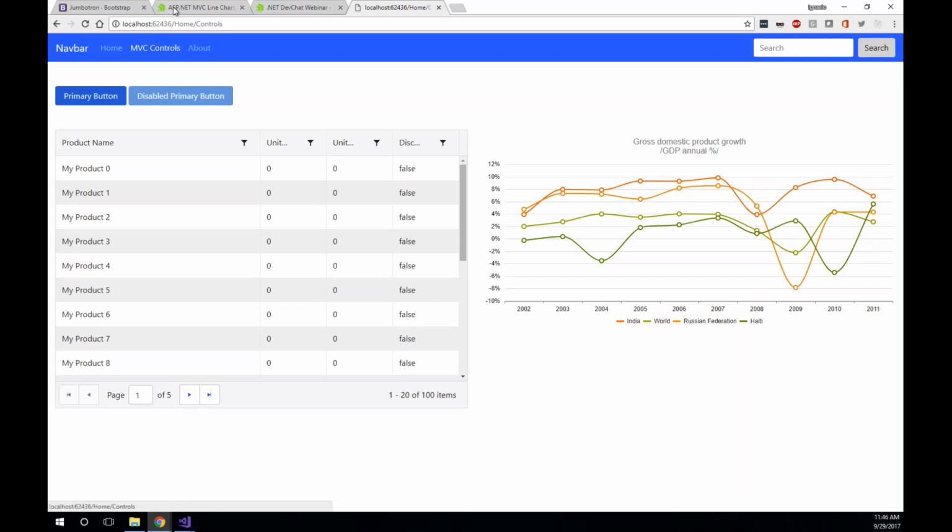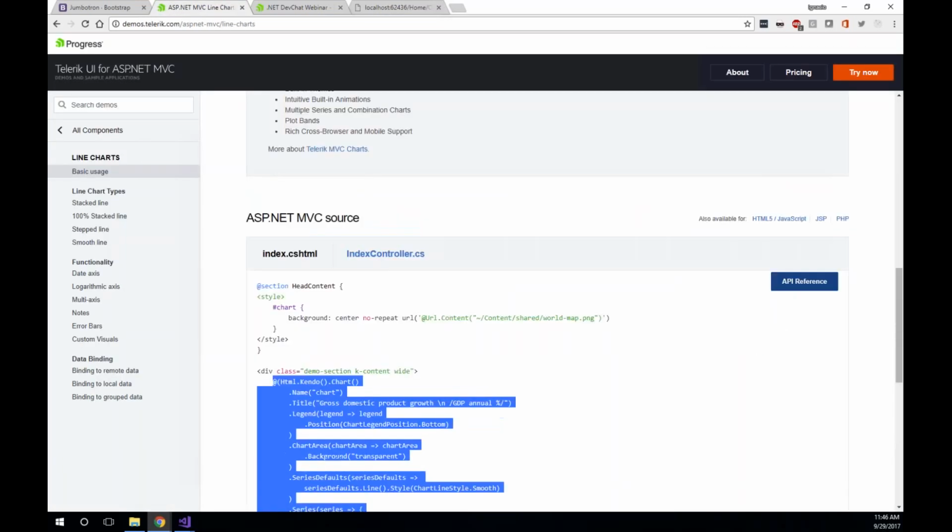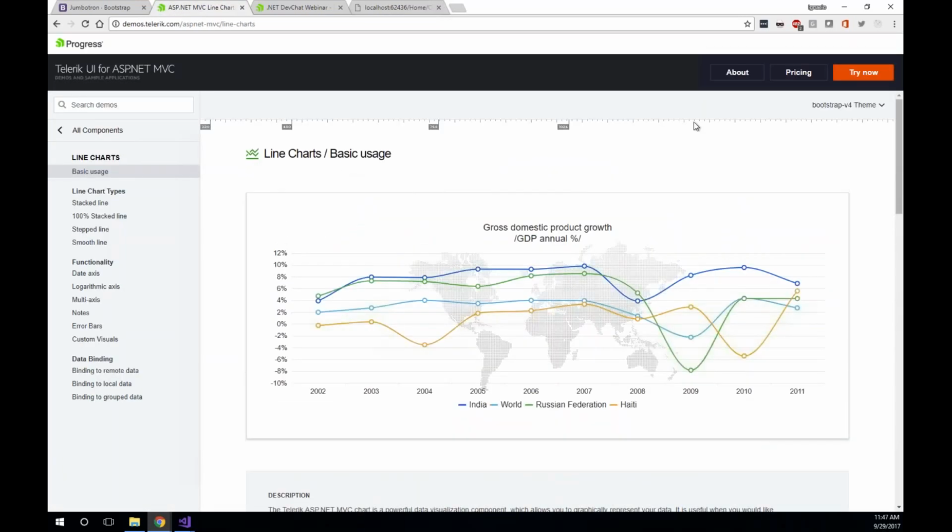All right, somebody's asking, where can I get a free version? Of course, Bootstrap itself is free, and for the MVC controls, you can get started with a trial. If you go to the demos page, there will be a try now button. That'll take you to download the product and set it up in your Visual Studio environment.